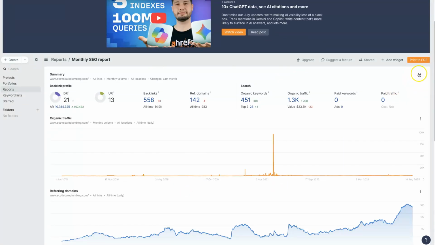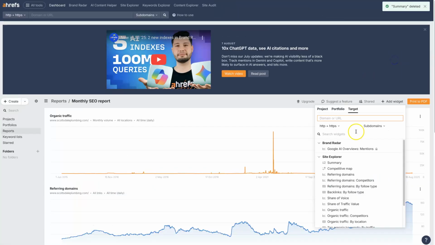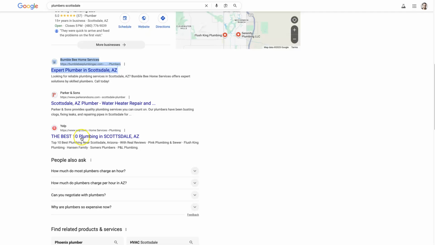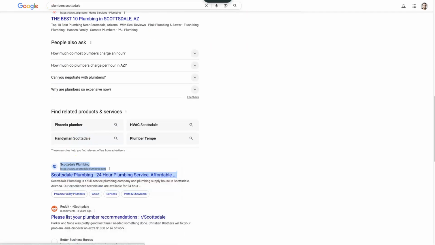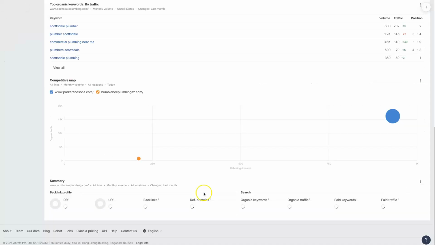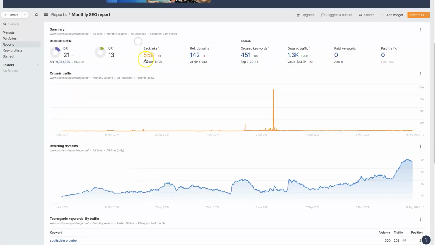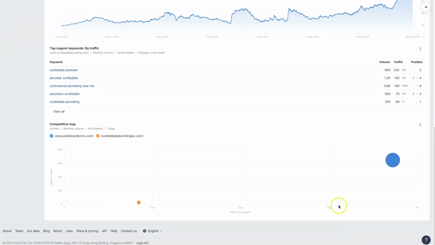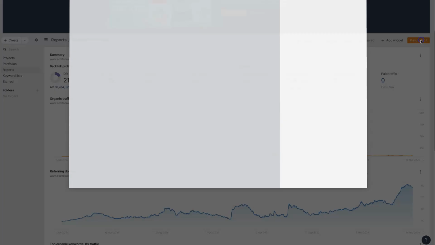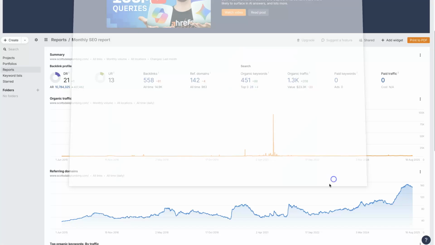But I was able to add in these widgets. You can delete them. So this is like the summary, right? Which is right here. And anytime you're adding this in, you basically need to add in the URL of the website that you want to analyze. And then you can drag and drop, move these around to create your own custom report. So I think it's pretty cool, pretty handy. I like the fact that you can customize it and then export this as a report and then be able to share it with other people pretty easily.